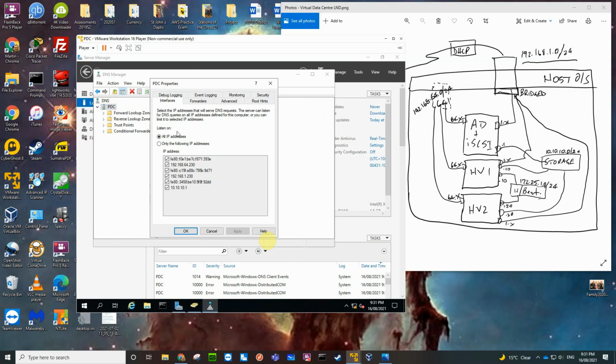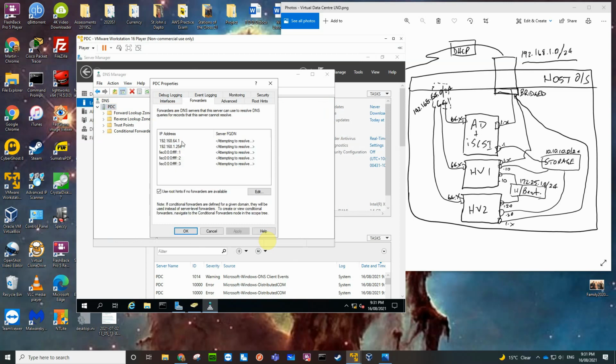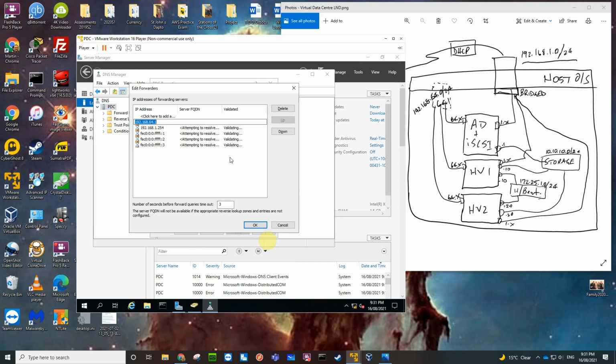Look at all the, wow, interesting. The forwarder, we don't want that one. See, it's finding the way out of my system using that. Let's go edit. I don't actually want that one, so I'm going to delete it. And I don't actually want any of these things either. I just want to leave that's the forwarder, that's the way out to the internet. That'll do.